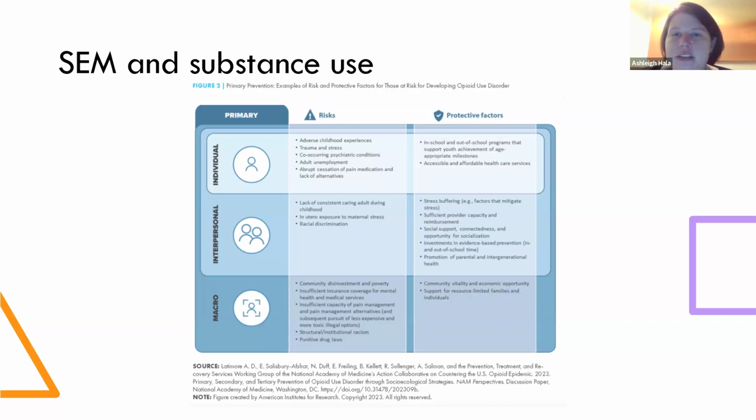And so, you'll see here some examples on the right. School programs, accessible and affordable healthcare services, again, that goes back to our social determinants of health. At the interpersonal level, thinking about mitigating stress, thinking about social support, social connectedness as a protective factor, right? At the macro level, economic opportunity, resources available to people and families, right? Lots of different opportunities here. And so I love these images because I think it really distills some of this for us, and allows us to think about substance use in a more directive way. So this was the primary prevention image.